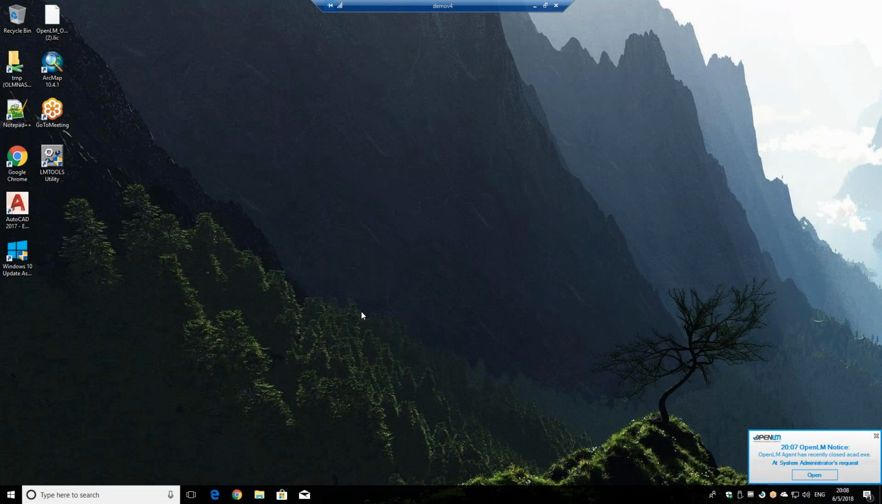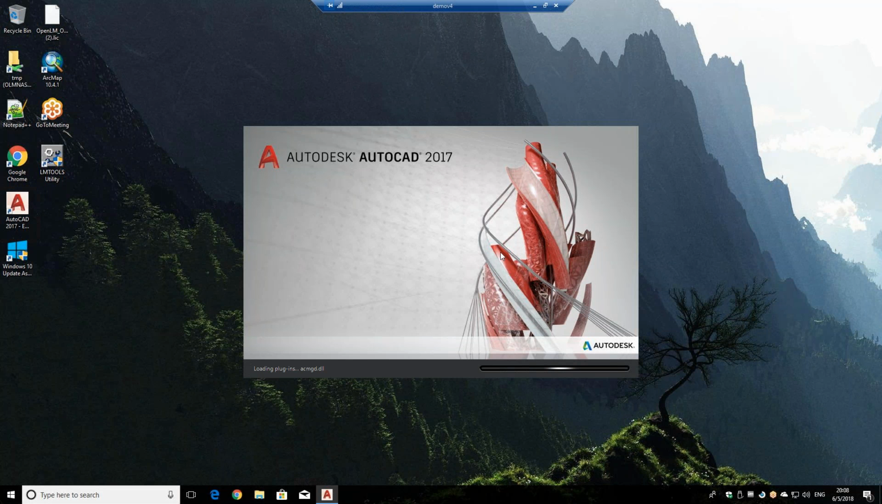So we missed it, but it closed AutoCAD. You see that the icon is gone, and we get a message popping up right here on the right. OpenLM agent has recently closed AutoCAD.exe at system administrator's request. If it was using the idle time threshold, then it would have told me that. If there's a license available, I can just click open and it reopens the application.